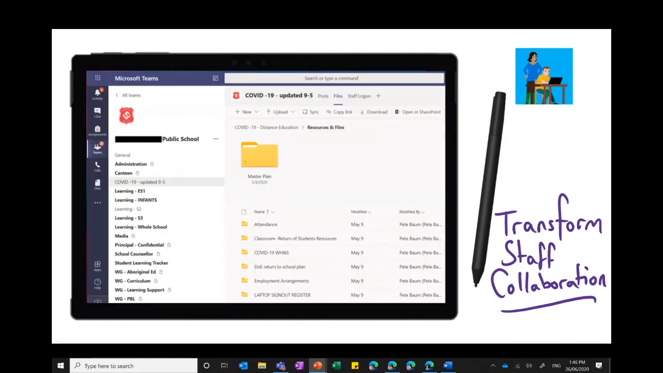It depends how things are set up in your environment. Different departments and different Catholic systems and so on have different policies and things set up. But here's an example from a public school in New South Wales. So you can see here, they've just got one big team with the name of the school, public school, and then they've got sections for lots of different kinds of interest groups or topics. So you can see here we've got infants, stage 2, whole school, school counsellor, Aboriginal ed, and so on.